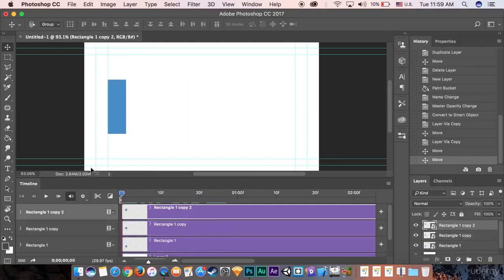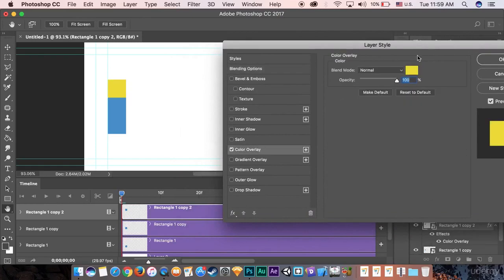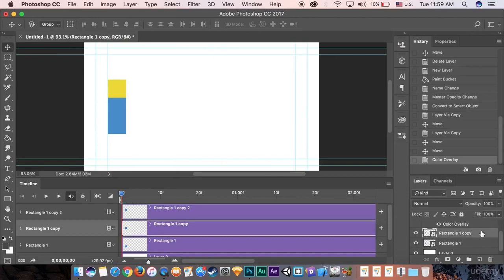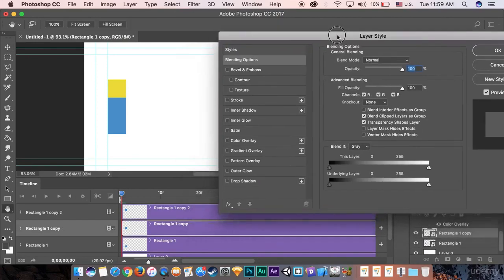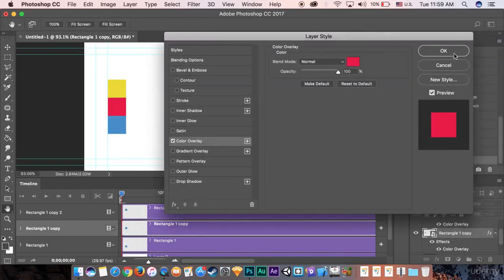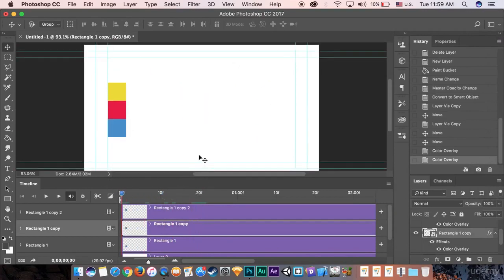Fantastic. You can change the colors of them. So this is the above one. You can double click there and go to color overlay and choose a yellow color, and go to the second one, double click and choose another color overlay, and let's select a red color, then press OK, and they will have the same animation.